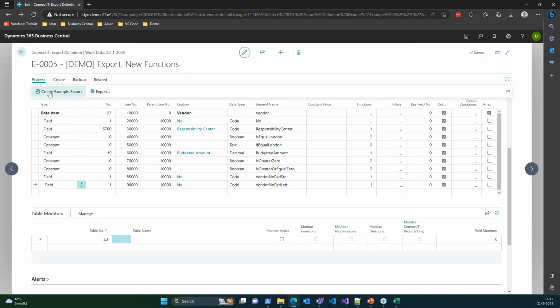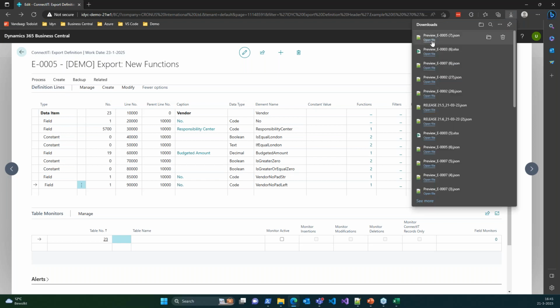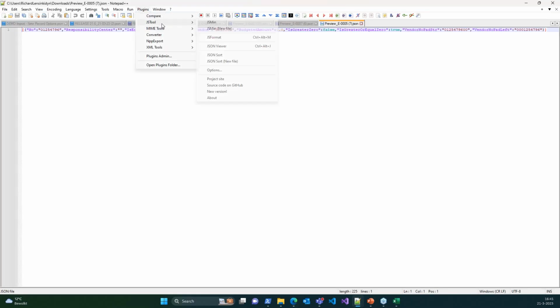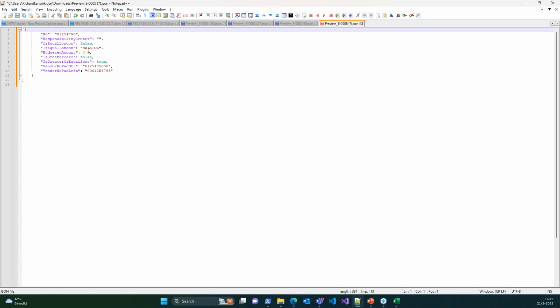And of course, if we create an example, then we can see the results, where you can see the responsibility center is empty in this case. So it's not equal to London. We've set it up that if it was empty, we would set it to Bristol. The budget amount is 0, so it's not greater than 0, but it is greater or equal to 0.